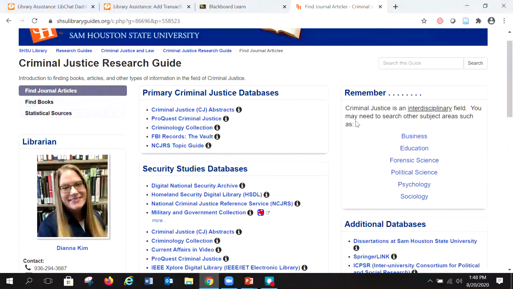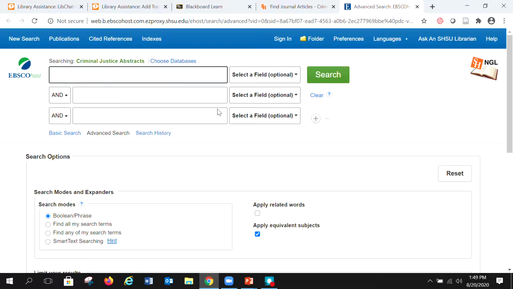But one caveat I want to talk about before we get into searching is, just remember, as I've pointed out here on the right-hand side, criminal justice is very much an interdisciplinary field. That means that when you're dealing with criminal activity, you may be talking about sociology, you may be talking about psychology, chemical dependency issues, and things of that nature that fall in those categories. So bear that in mind when you're doing your searching. And I'll show you how to pull in some of these other databases, such as psychology and sociology, in CJ Abstracts so you can do all your searching in one place. But without further delay, let's go ahead and take a look at what the database looks like.